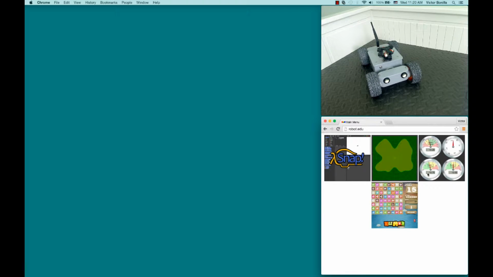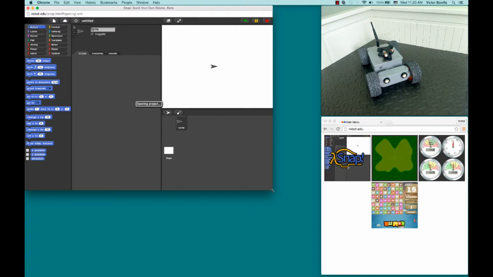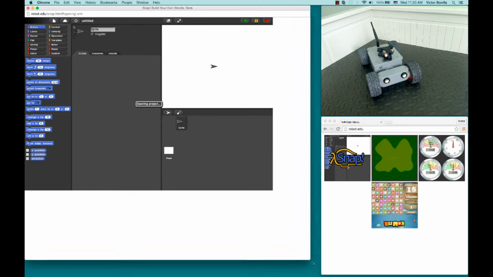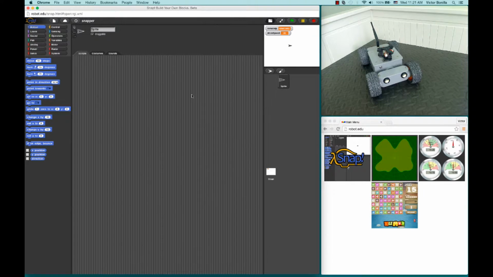In this case, we have some demonstration programs to show the capabilities of the robot. We'll start out by demonstrating the programming environment called Snap. Snap is an environment similar to Scratch, and it's composed of a programming workspace here and programming elements here. Up on the upper left here are different categories. Everything in red is related to controlling the robot.